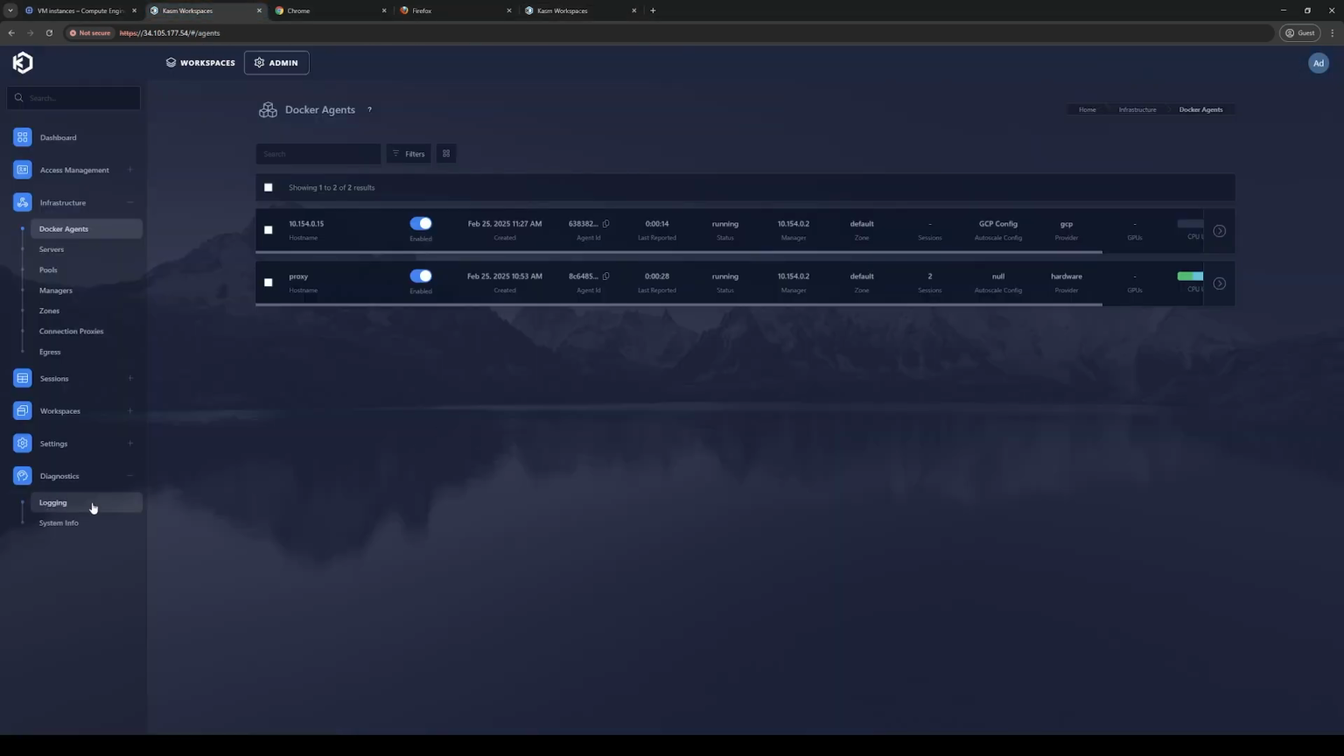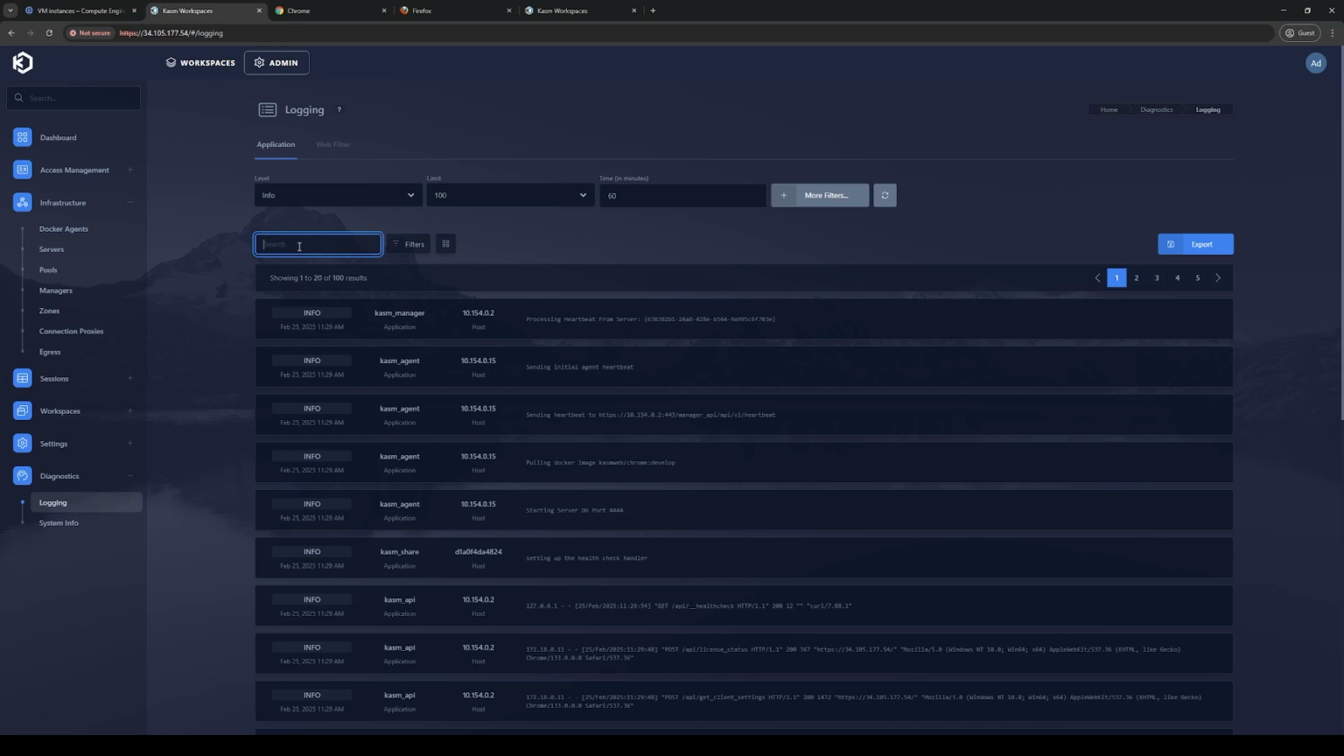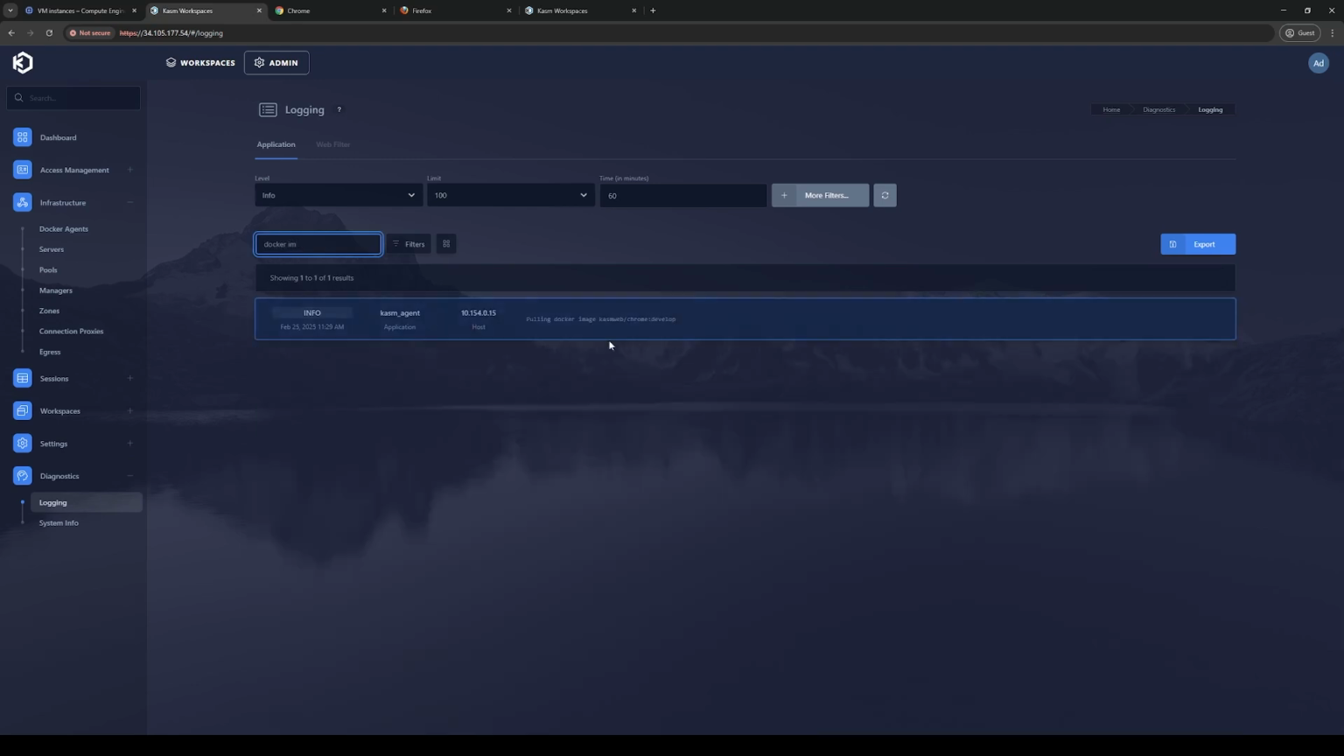Now what you can do if you go into diagnostics and logging is you can search for Docker image and you can see it's initiated the Docker image pull. So in a moment that will then log a new message to say that the image has been downloaded successfully.